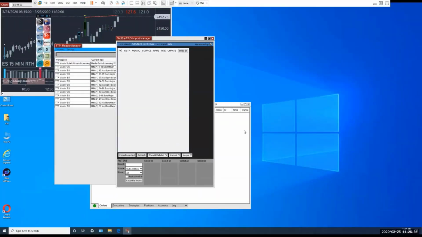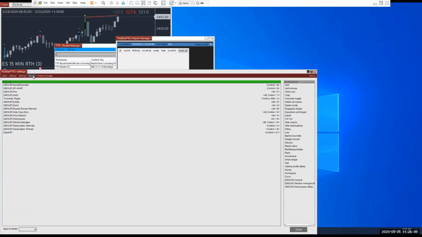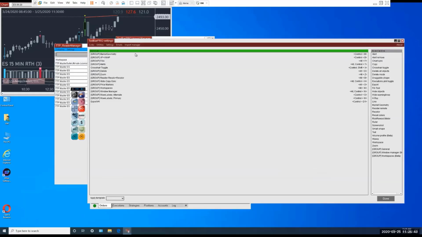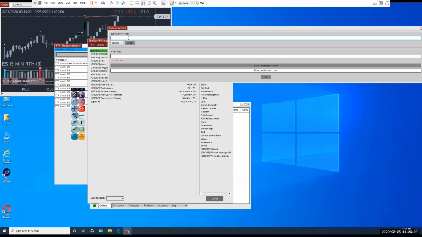So to use the import manager, you first have to add your email here. You just right click on the header of the toolbar to open these settings, and then you set your email here. The subscription email will be the one that you log into the portal, the members area, our website, and it will compare your email to your machine license key.